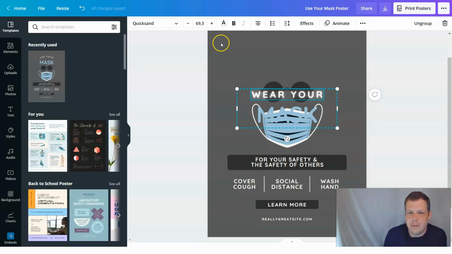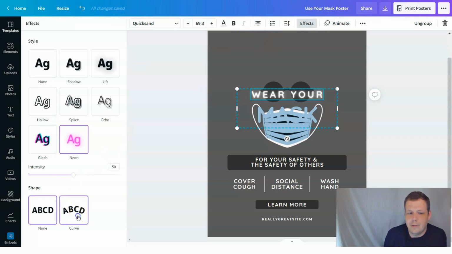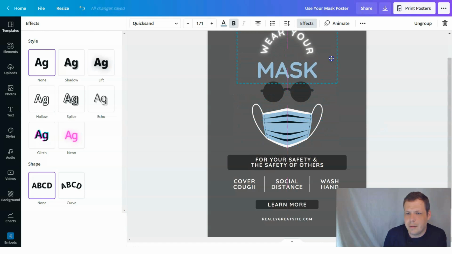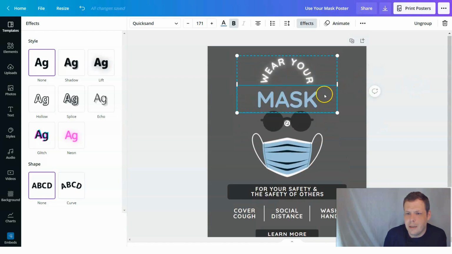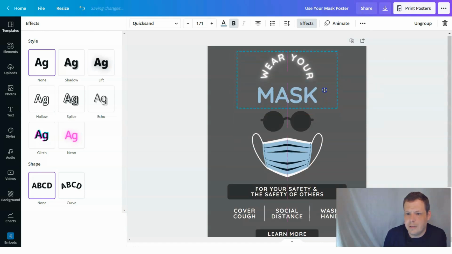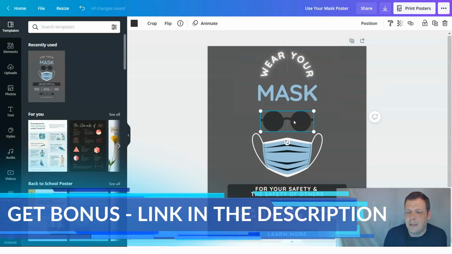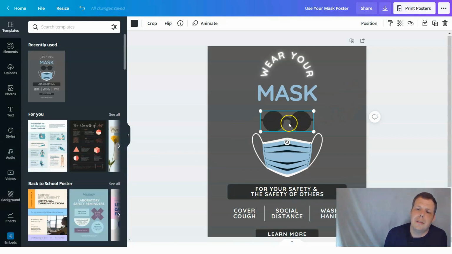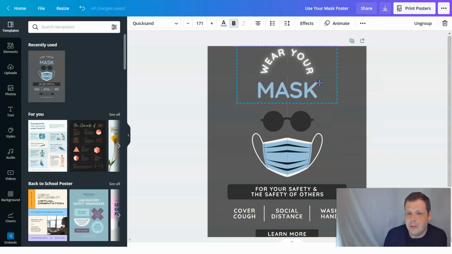Now I'm going to come back to effects, and I like the oval or the curve. And I'm just going to move this back up because it kind of fell down. Scrolling up and just click and drag. Now you can see they have sunglasses. I really like this style, but I want to change the sunglasses and the mask, and so we're going to do that. As well as I'm going to change the color of that font. So I'm going to highlight, and I'm going to actually make it bold, for example, right?